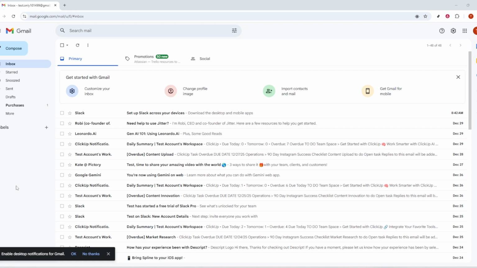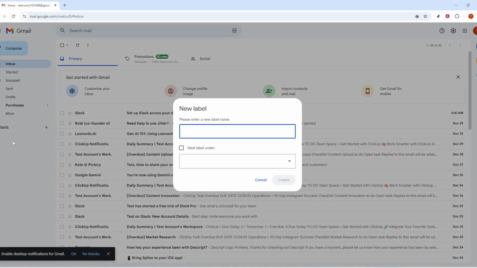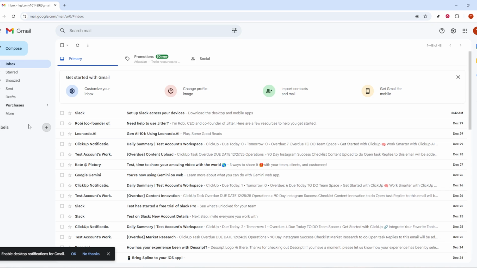Next, find the Labels section. On most screens, you'll see items like Inbox, Starred, Sent, and more. If your sidebar is condensed, you might see a More option. Clicking that will expand the list so you can view your full set of folders and labels. You're looking for the area labeled Labels where your custom categories appear. This is your hub for organizing messages the way that makes sense to you.